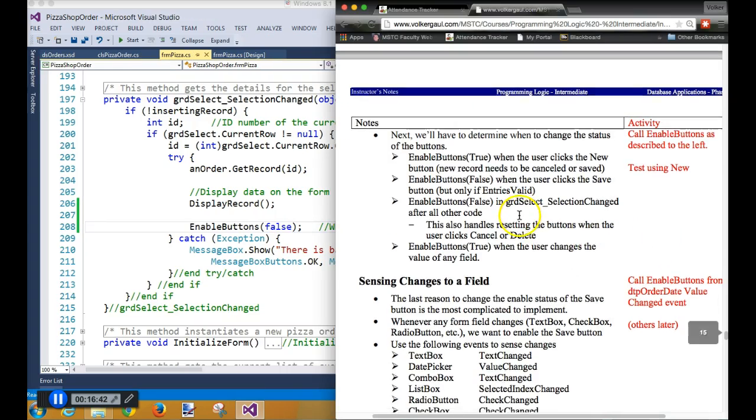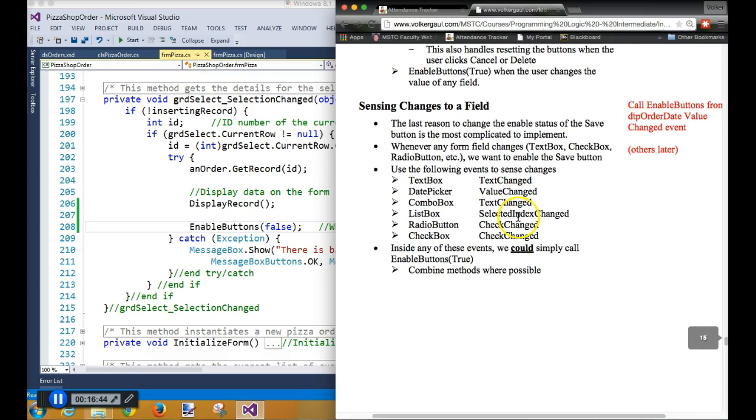Back to here. How are we going to know? There's all kinds of stuff on that form. There's text boxes and radio buttons and check boxes and date pickers and numeric up downs and whatever else you got on your form. How do we know when they change?